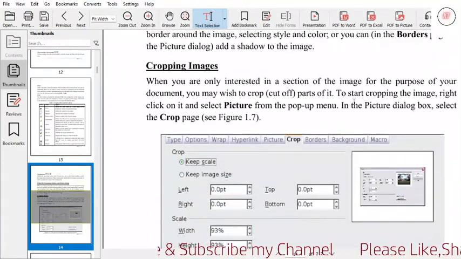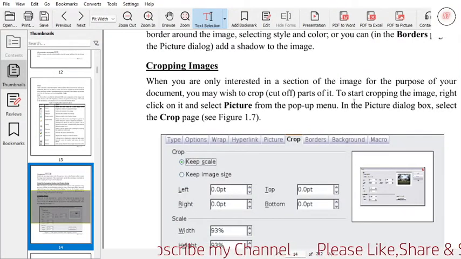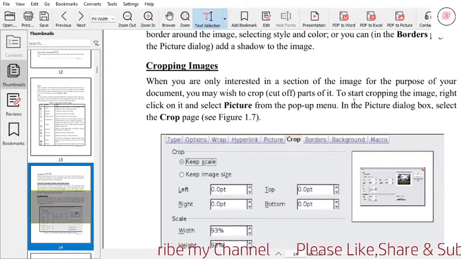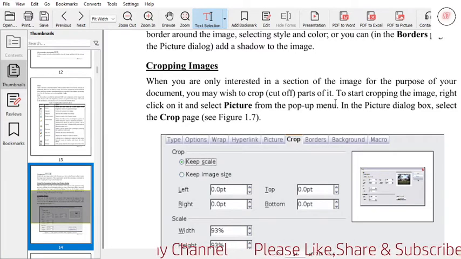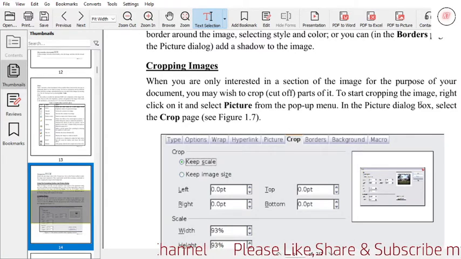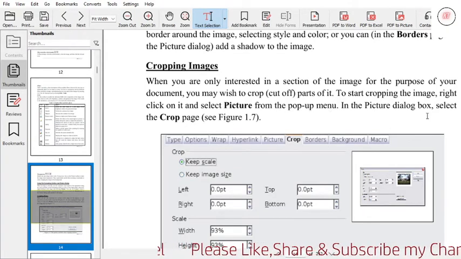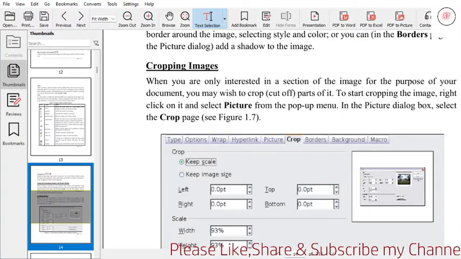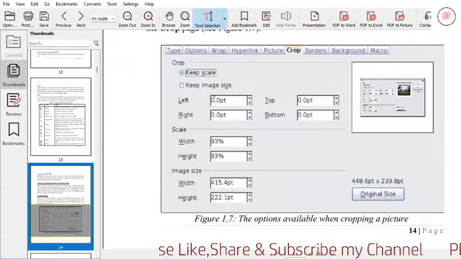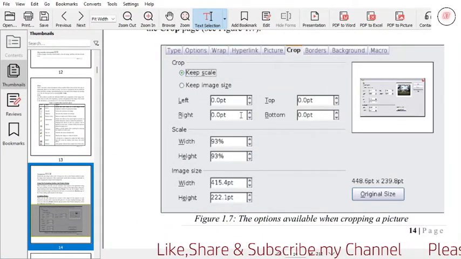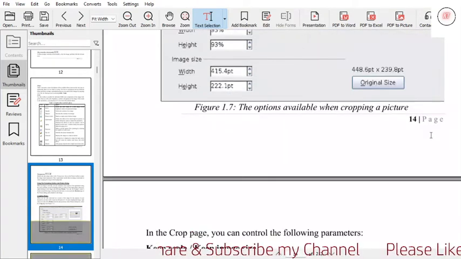Cropping an image. You can crop the image when you are only inserting a section of the image for the purpose of your document. Crop means cut part of it. To start cropping the image, right click on it and select picture from the pop-up menu. In the picture dialog box, select the crop page. This is the crop page. We have to specify the points here: left hand side, right hand side, top, bottom, how much you want to cut.